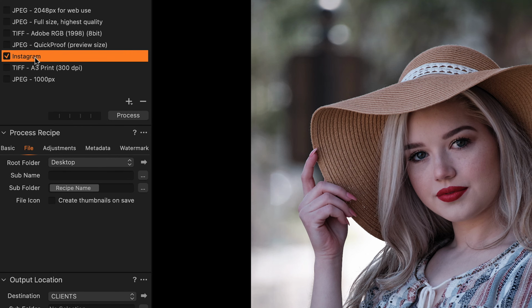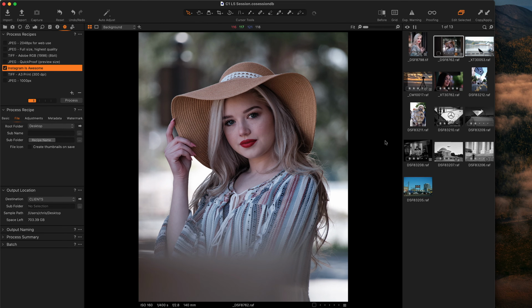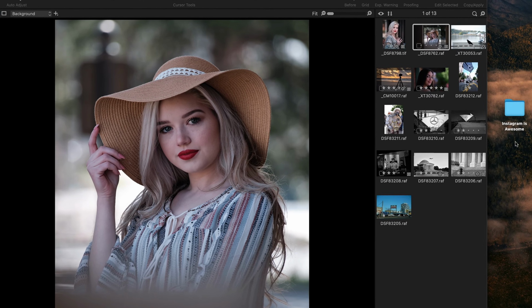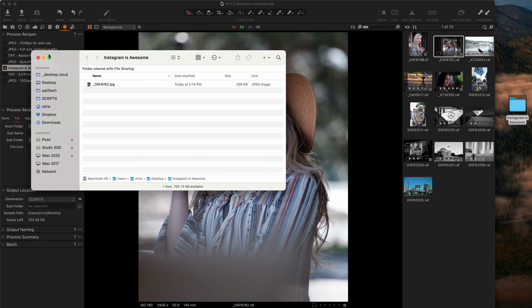Well, what's the name of my recipe? It's Instagram. I'll even call it Instagram is awesome. Okay, that's my recipe name. Now, if I click on process, have a look at this. It created Instagram is awesome on my desktop. And there it is, but it gets better.